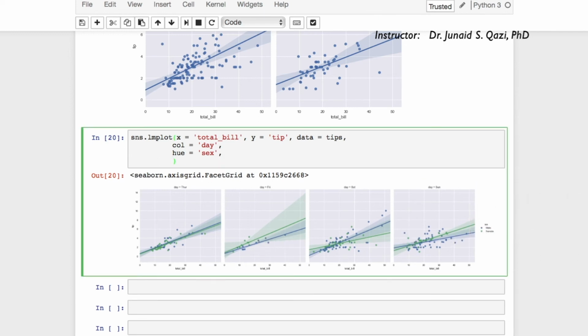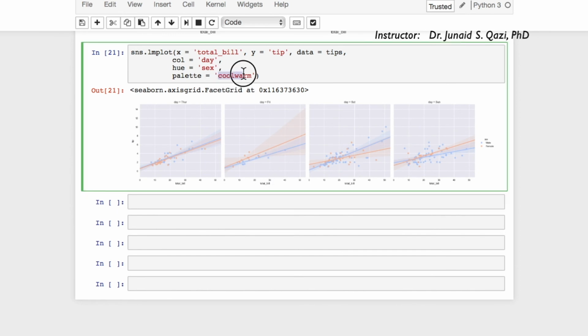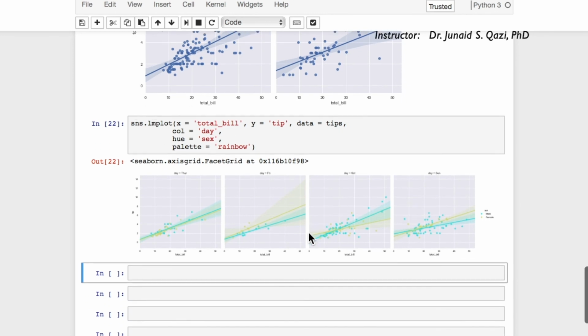We can play with palette here as well, so palette, and say we want cool, warm, and if we run this, we have a different color scheme here. We can pass in rainbow, and there are lots of options you can play with.